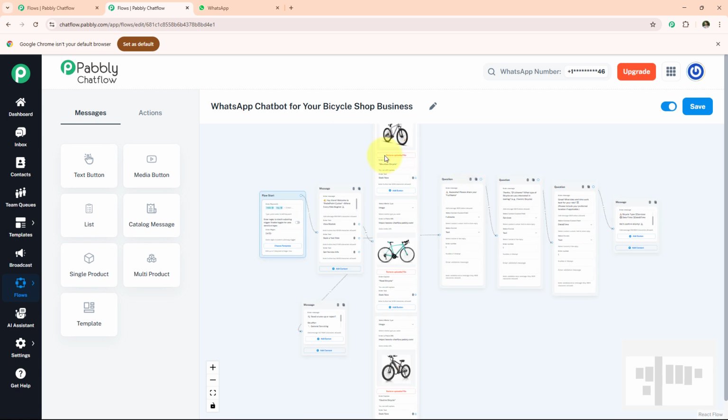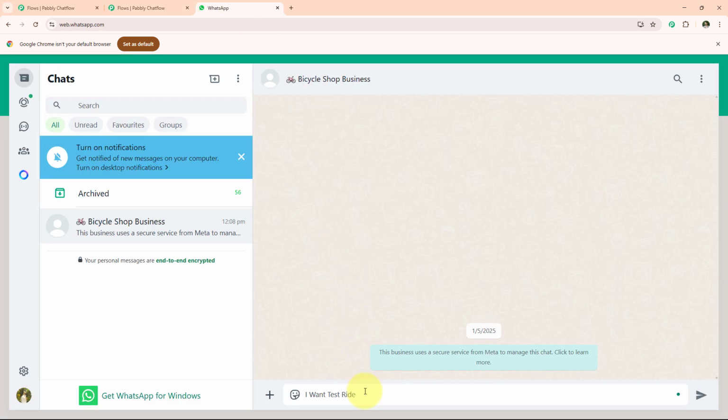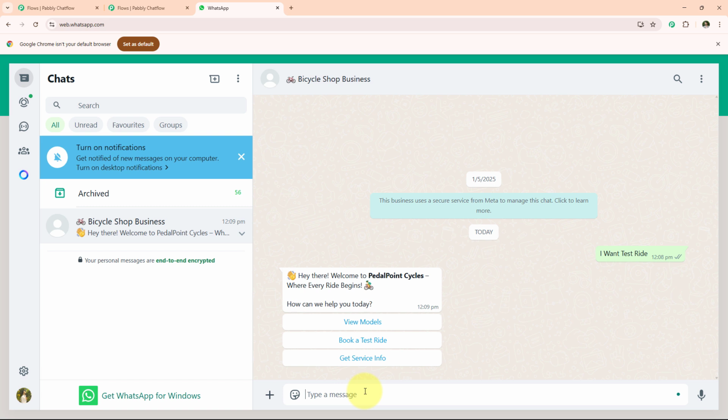First of all, go back to our WhatsApp dashboard and simply type "I want test ride." After typing, you will see I am getting a response. Hey there, welcome to Pedal Point Cycles, where every ride begins. How can we help you today? Now we have three options: view models, book a test ride, get service info. Now we simply click on view models.